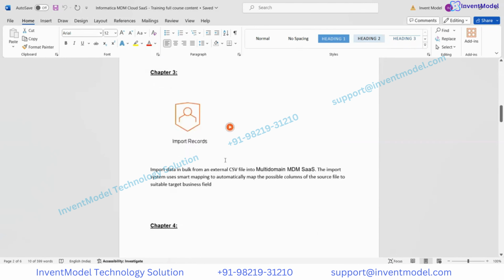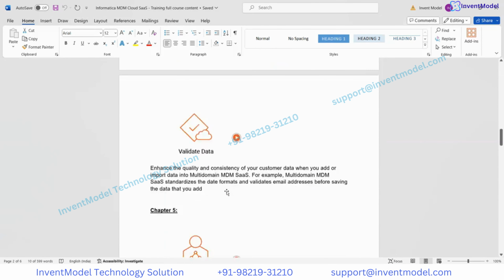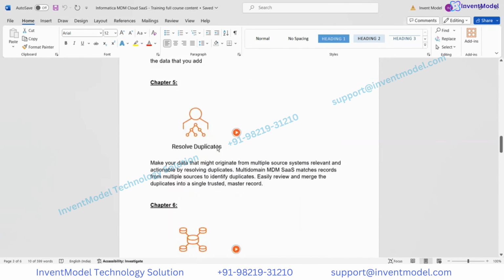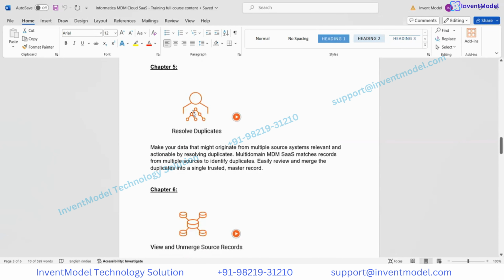Then we have import records. Then we will have validate record. Here we will write the trust and validation rule to downgrade the trust scores. Then here we will resolve the duplicate. Basically here we will try to understand the survivorship if we have multiple duplicate records for the same record, and then how we can make the master record. Manually we can merge the records and resolve them. That part we will see.